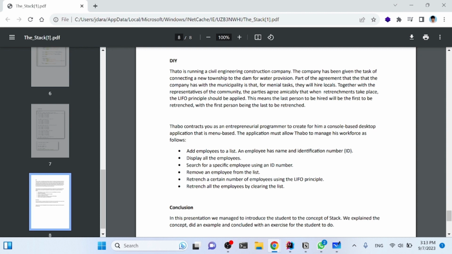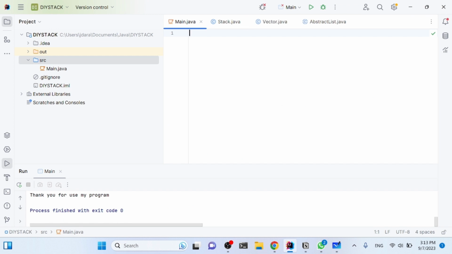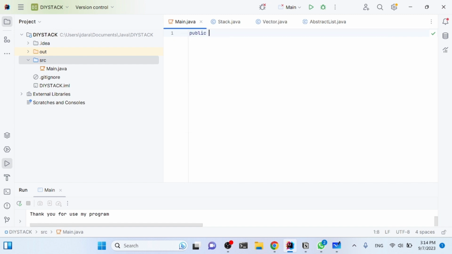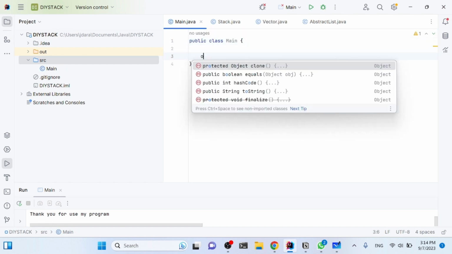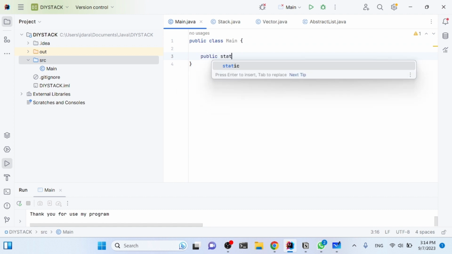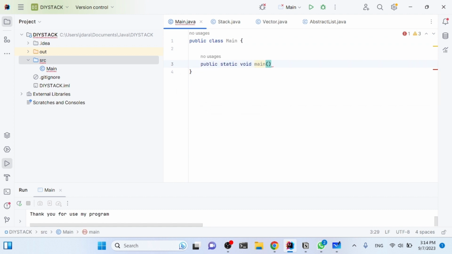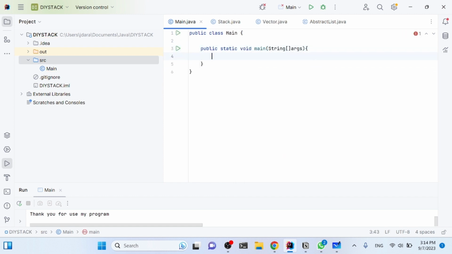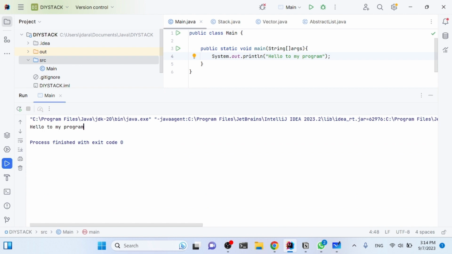So right now we're going to use a LIFO data structure to solve this problem. How do we do that? First of all, I'll go to Java. This is an empty file, and first I'll create my public class, and then I'll create my public static void main, taking a String array. Okay, now I'll print "Hello world". And now this is working.